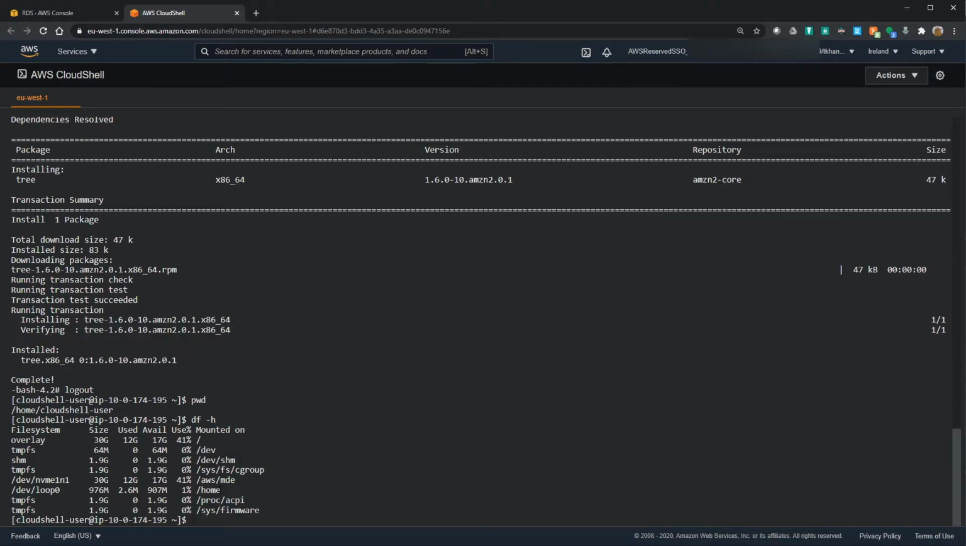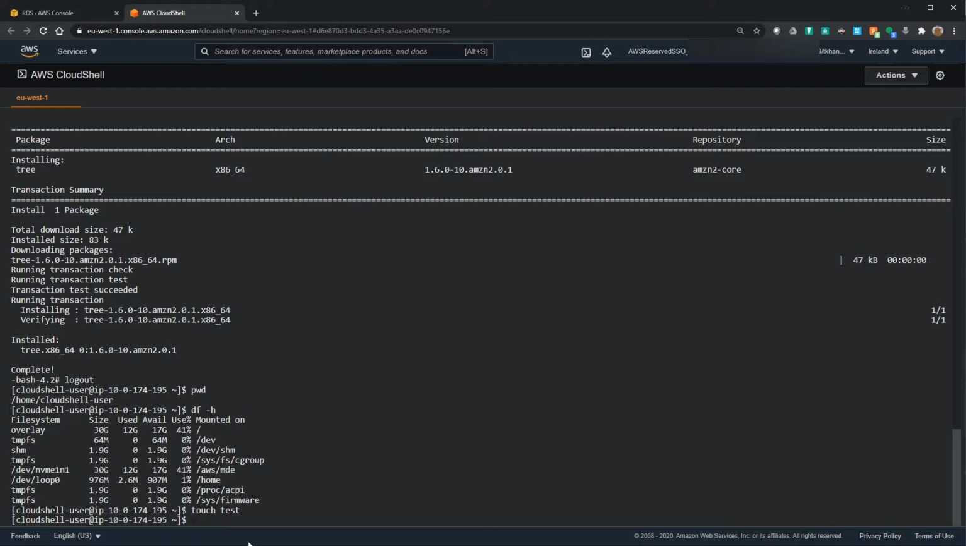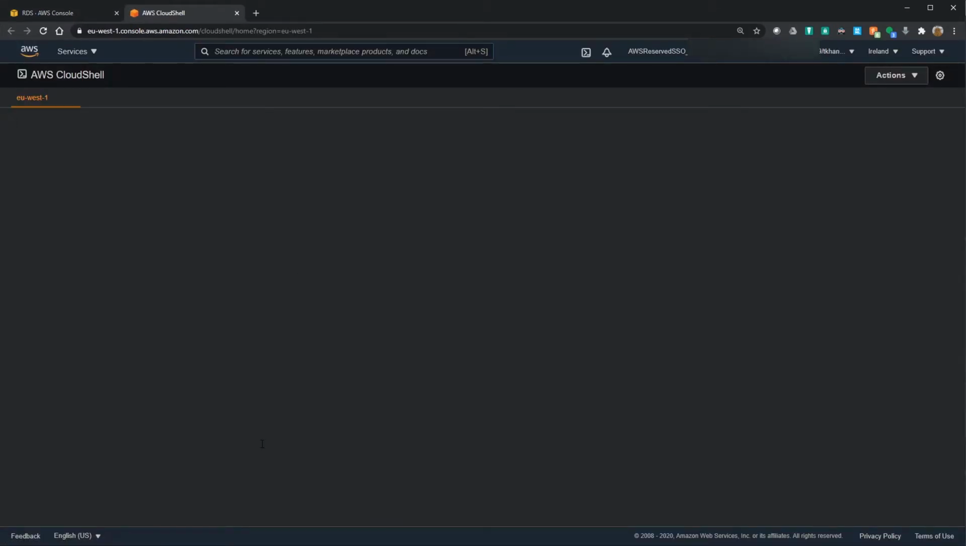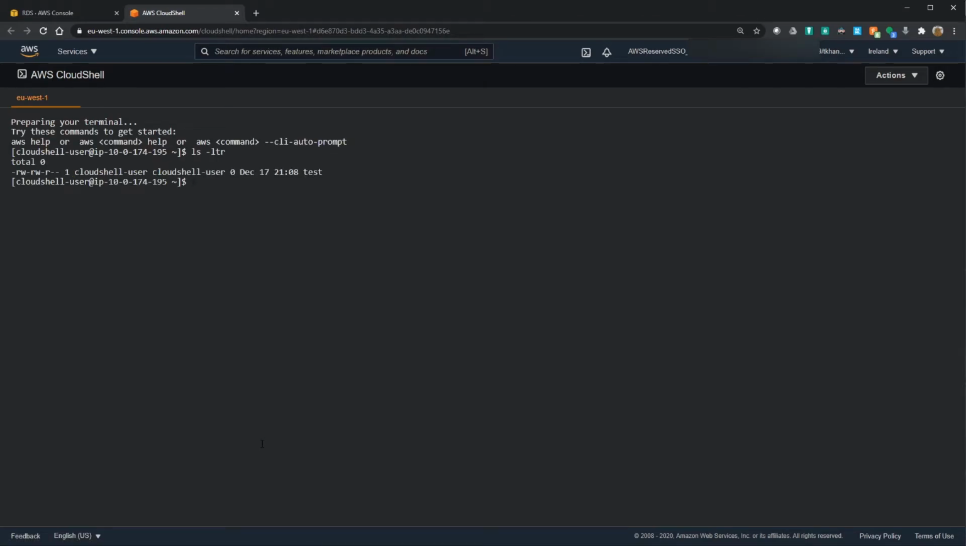So if I wanted to touch a file here, I've touched a file here, and then I exited the session. I'm just going to go ahead and close that, and I relaunch another CloudShell session. What you'll see here is I will actually have that file still available, which is great. So yeah, I can install packages, I can create files, obviously, because I'm in the command line.